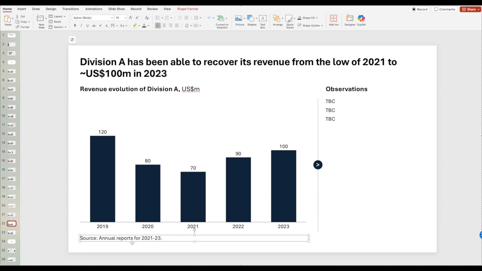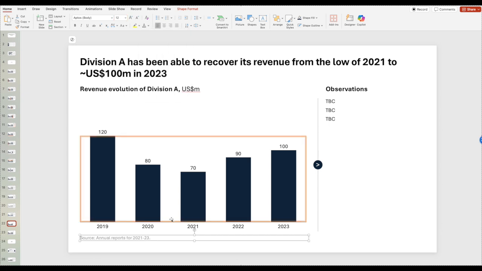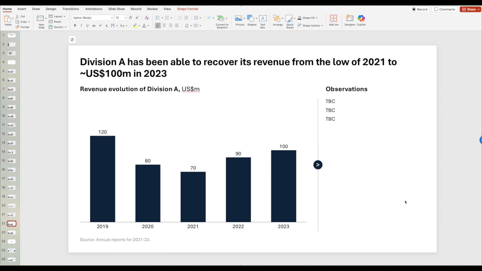We might want to make this text even smaller, so let's call it 12, and then maybe make it gray just so that it doesn't jump out quite as much and people can see that it's secondary information compared to everything else on the page.